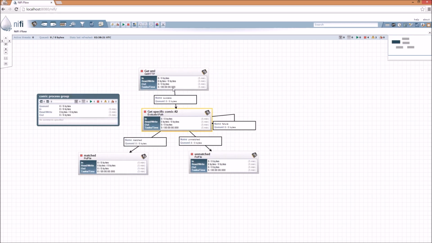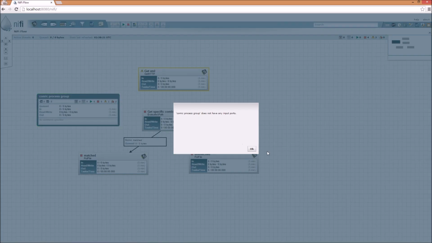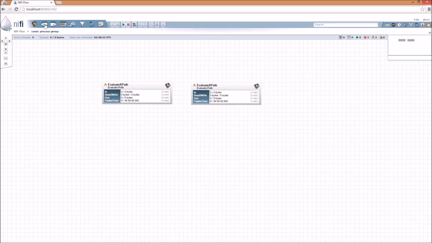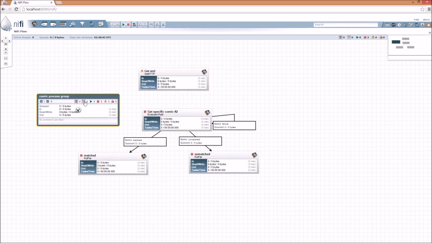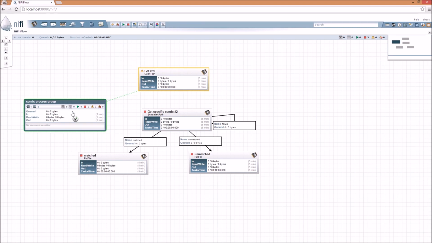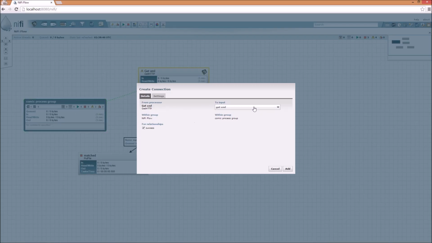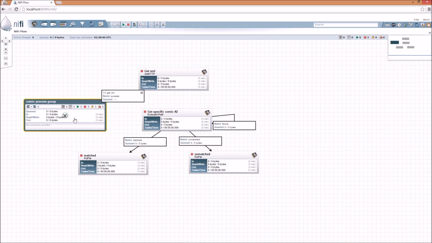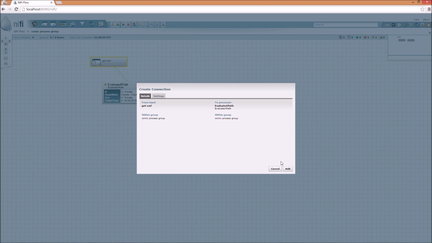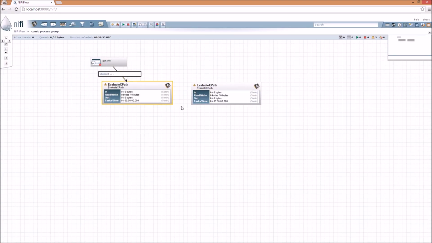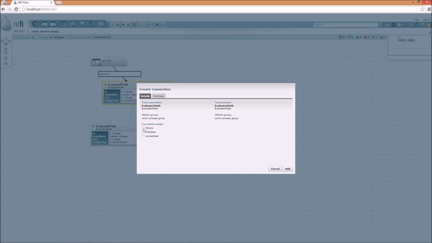So then we can go back up, and as opposed to having this one, let's change our success. Delete that one first. Change this to be, well, first we have to do an input port. So we'll do get XML. Go back up. Connect our get XML to our comic processor group, and we're going to do it on success. To input, add, go into here, and just like before, you can connect it to evaluate XPath, and then have it route to this evaluate XPath on failure, or unmatched.